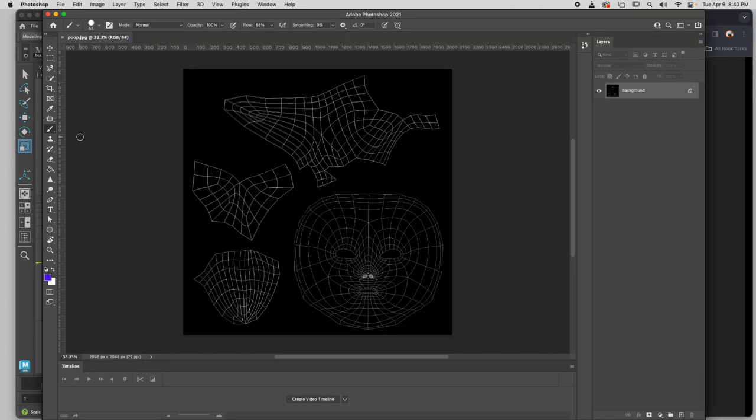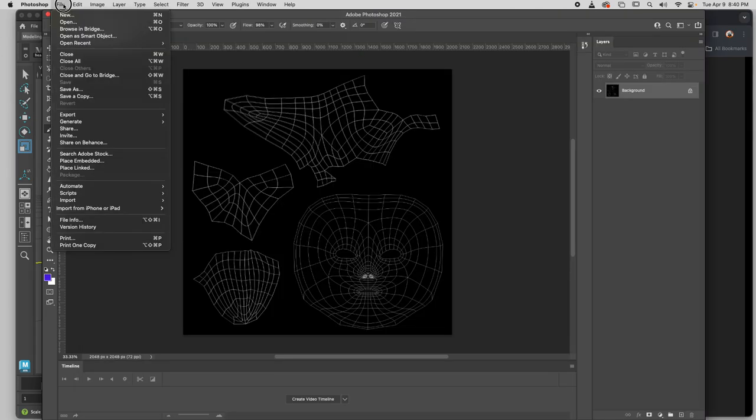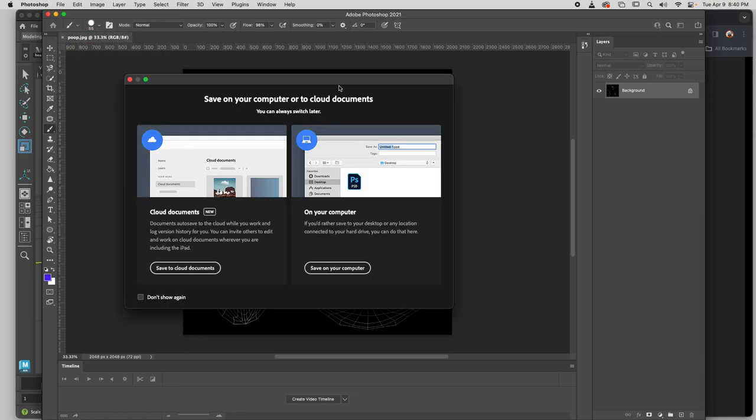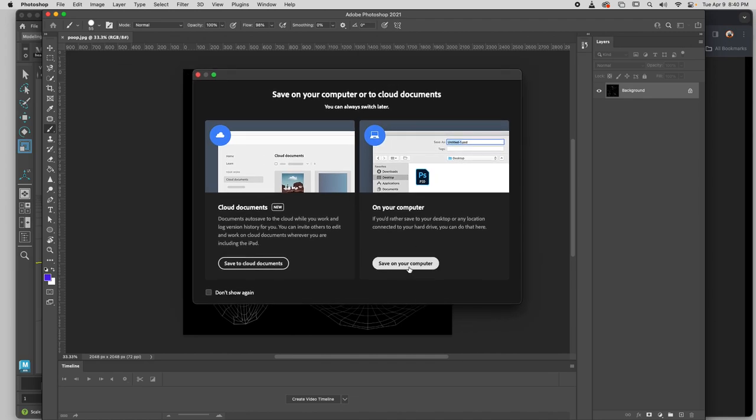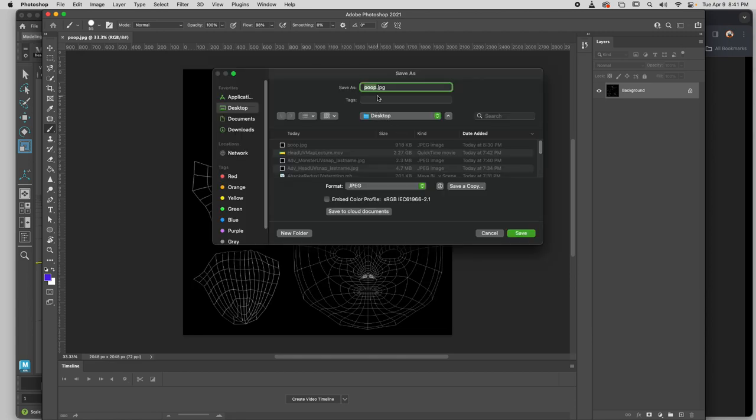So first thing I wanna do, I'm gonna do a File, Save As, and if I get this option, I'm gonna save it to my computer and then upload it. If you have Creative Cloud, you could save to the cloud and it'll follow you, as long as you're signed into your Adobe. But to be safe, I'm gonna do it the old way. I'm gonna save it to my desktop, and I'm gonna call it Ahsoka Low Res UV Map Color.